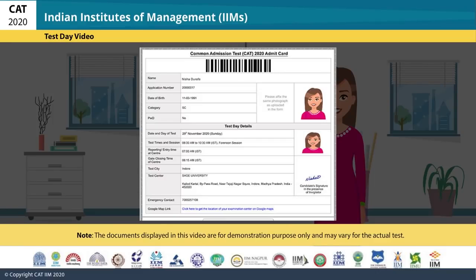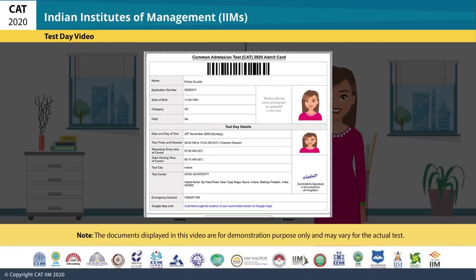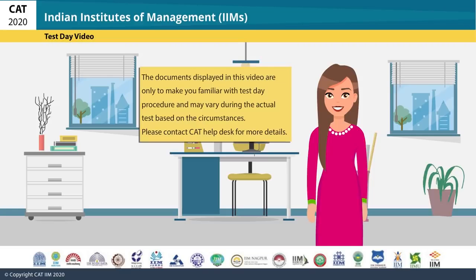Please note the following details mentioned in the admit card, such as test date and test shift, and test center address. The documents displayed in this video are only to make you familiar with the test day procedure and may vary during the actual test based on the circumstances. Please contact CAT Help Desk for more details.